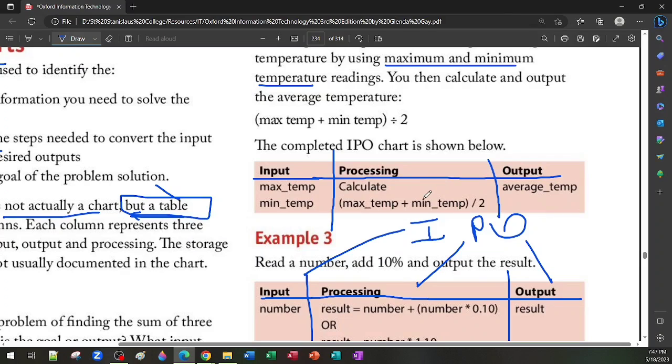How do we calculate average? Average is simply adding the total and dividing by how many different values were used in that addition. So we use 2 different values, and those 2 values are added here and then divided by 2. So when you have to create your IPO chart, your algorithm, just think of it firstly as a simple formula. Ignore everything else about the algorithm, just create it mentally as a formula, and then simply transpose it to how it would look in an actual algorithm.